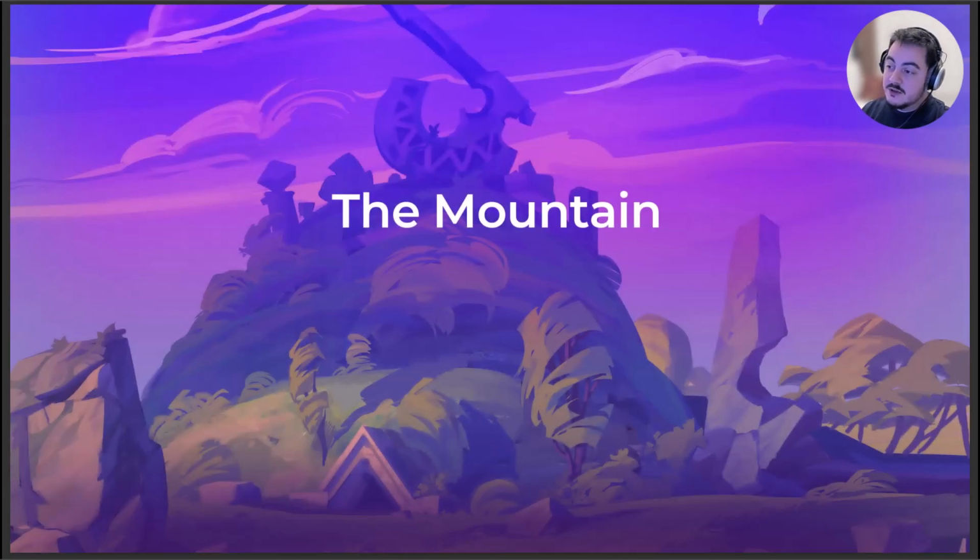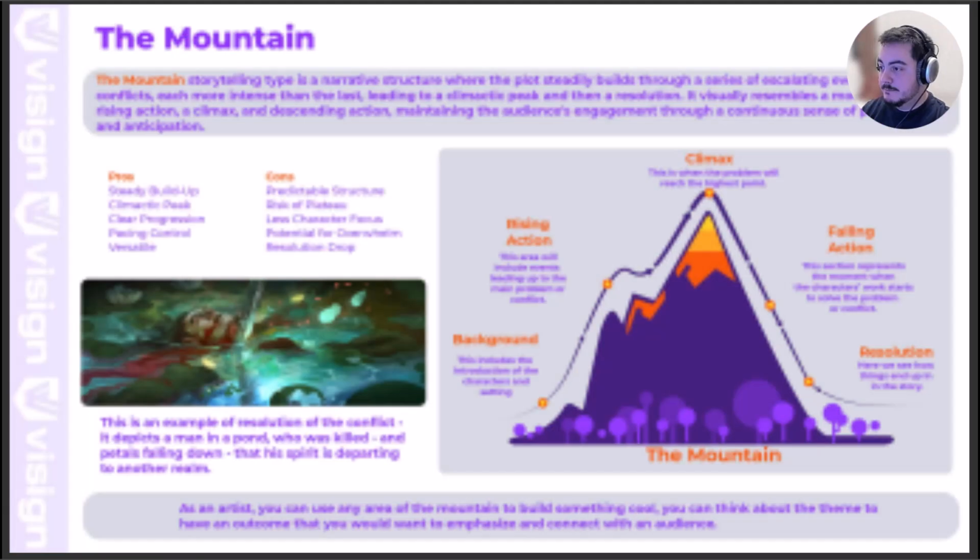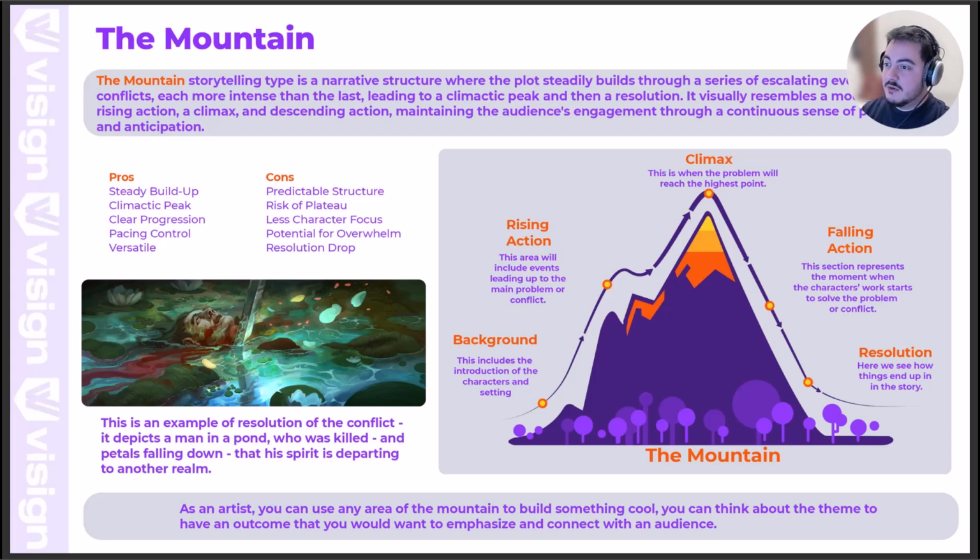Now, let's go to another type of storytelling, which is the mountain. The mountain storytelling type is a narrative structure where the plot steadily builds through a series of escalating events and conflicts, each more intense than the last, leading to a climactic peak and then a resolution. It visually resembles a mountain with a rising action, a climax, and a descending action, maintaining the audience's engagement through the continuous sense of progression and anticipation.